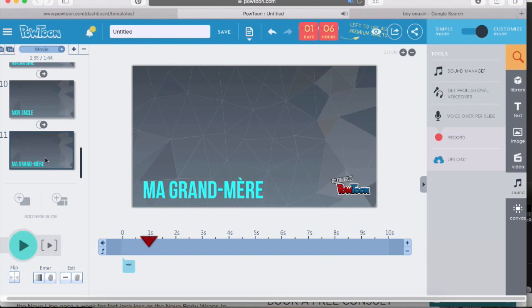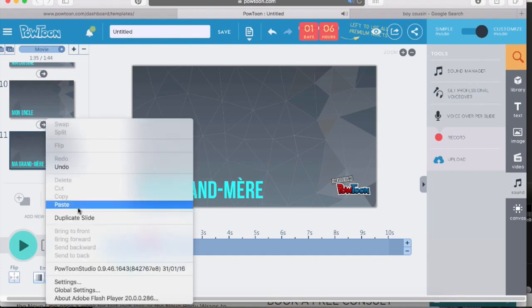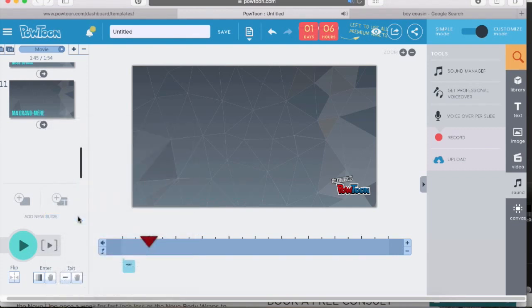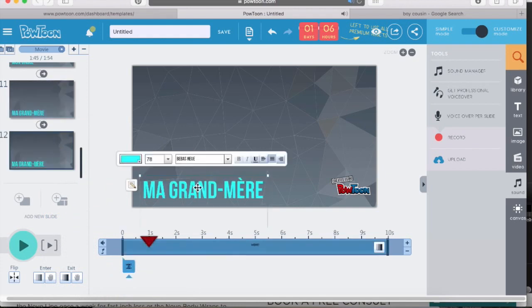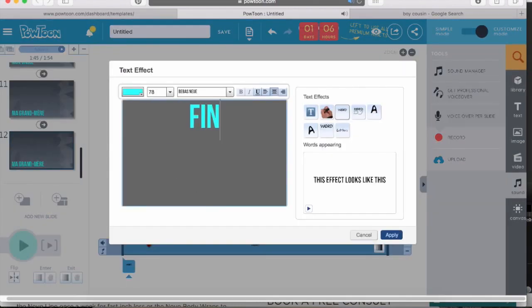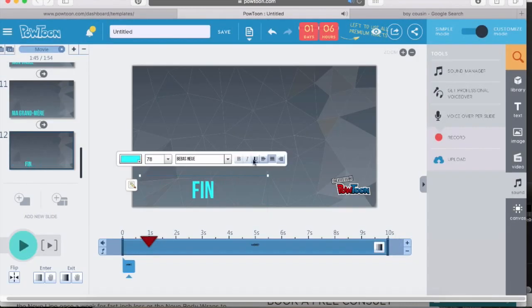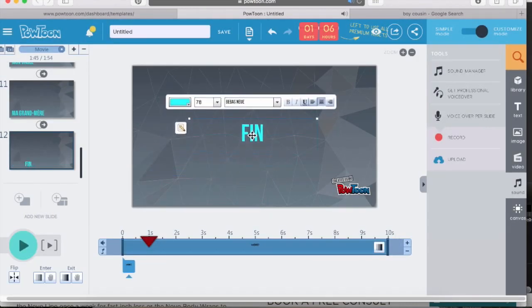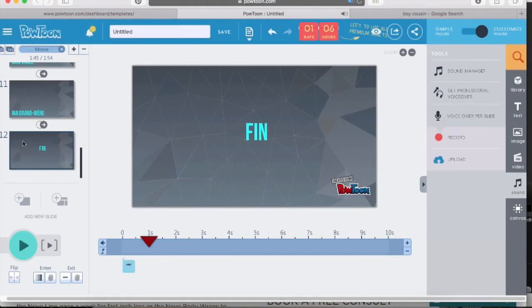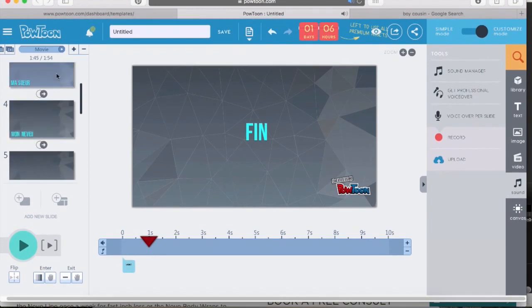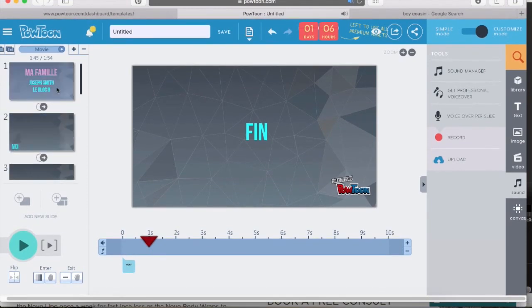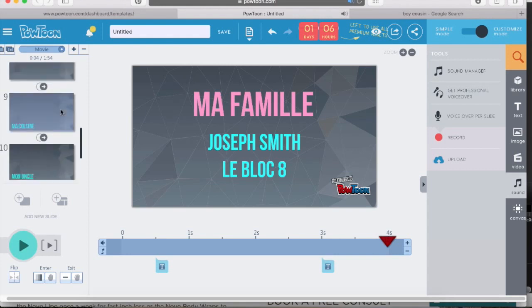Okay, and then if you want to add one more slide at the very end, you can label it fin, which in French is like the end. There you go. Okay, so now you can watch the whole thing from the top, and you should have all the words and all the transitions.